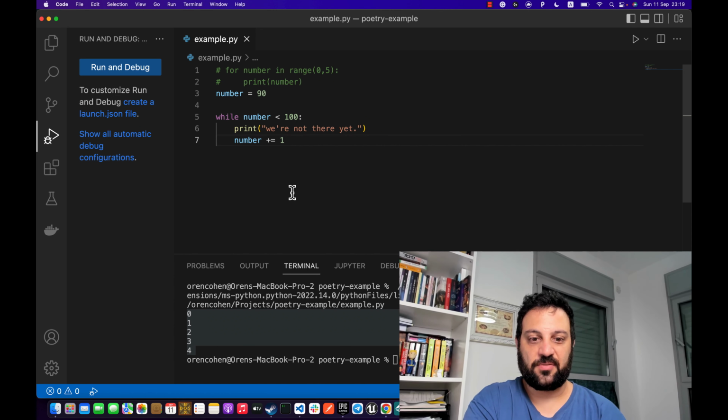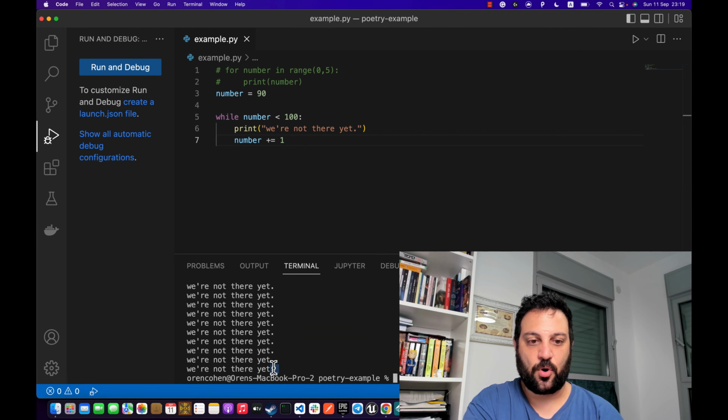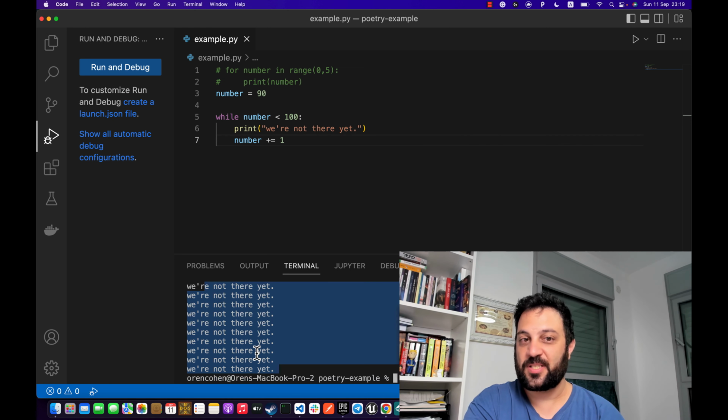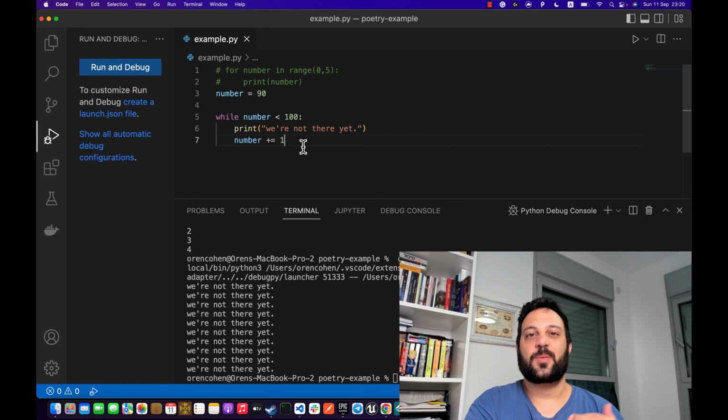Let's save that, and then I'm going to just run this again, and I can see that I have all of these prints of we're not there yet, but we weren't stuck in an infinite loop. We did actually finish the loop. So how many do we have here? 1, 2, 3, 4, 5, 6, 7, 8, 9, 10. We got exactly what we wanted because we are smaller than 100. Okay. Now let's move on to something more complex.